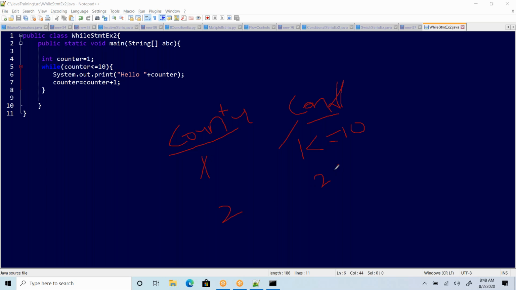So 2 less than or equal to 10. Just verify, 2 is less than 10 or not. Yes. So again it will get into the loop and execute the statement, hello 2. It will print again, and the counter is going to increment by 1. 2 becomes 3. So it goes like this, it keeps doing that. 3 less than or equal to 10. It will go through all the iterations till the condition fails. So 3, 4, 5, 6, 7, it goes up to 10 times.